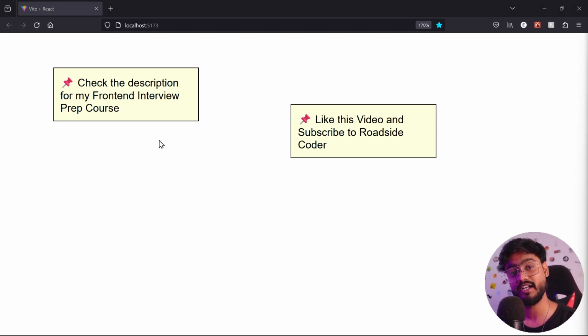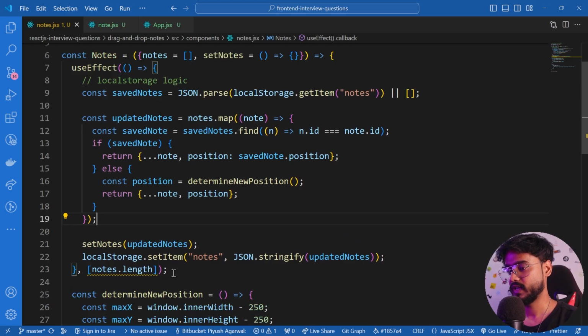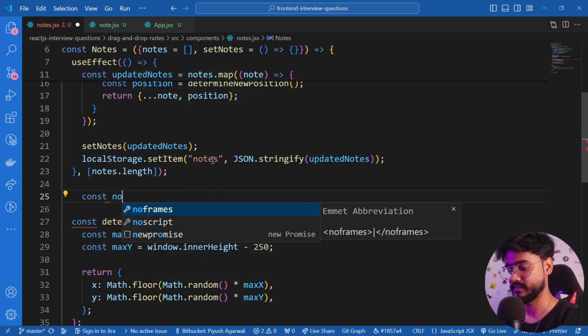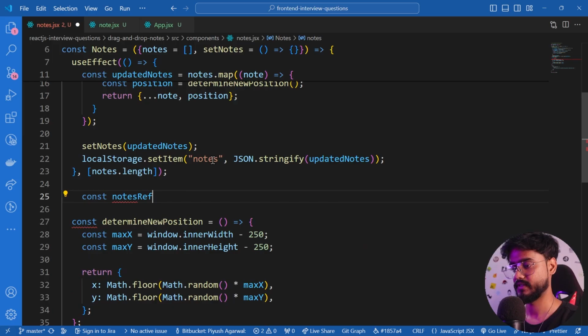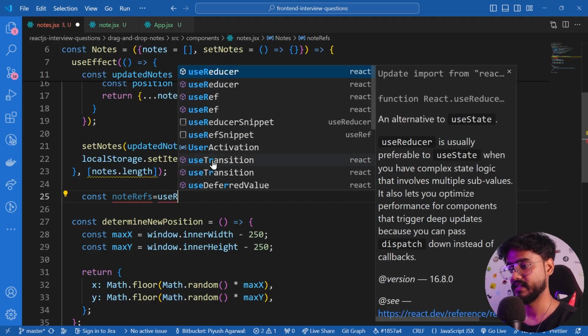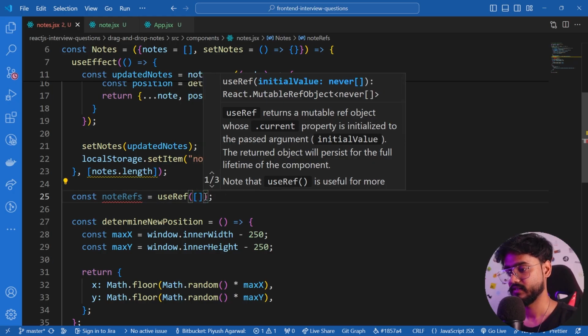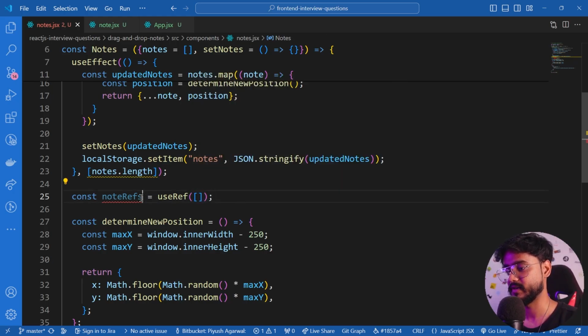Great. Now for the most important part, let's add the logic for dragging these nodes and placing them wherever we want inside of the screen. So right below this useEffect, I'll create a ref. Let's say note refs. Basically this will be a reference for each and every node that we have over here. I'll keep it as an empty array by default, because inside of this we're going to store the ref to every single node that we have.